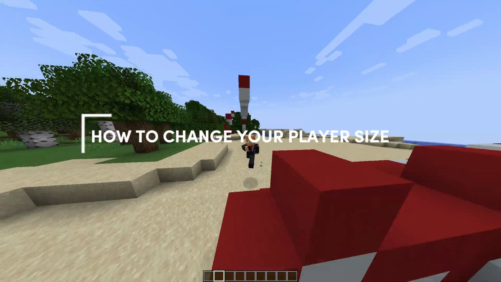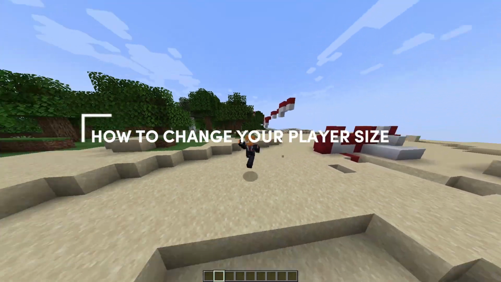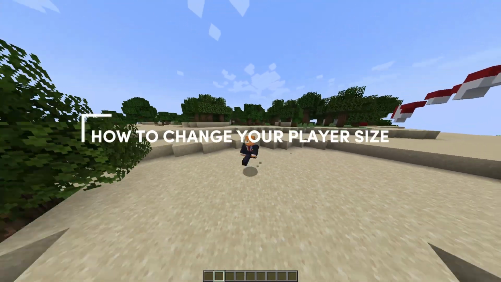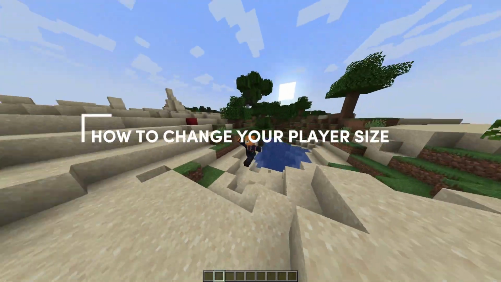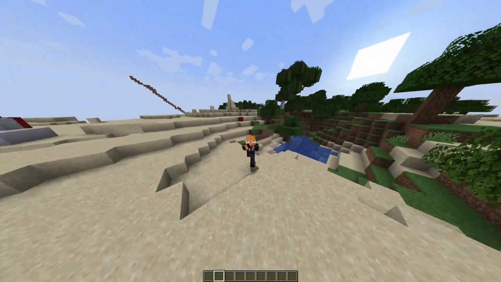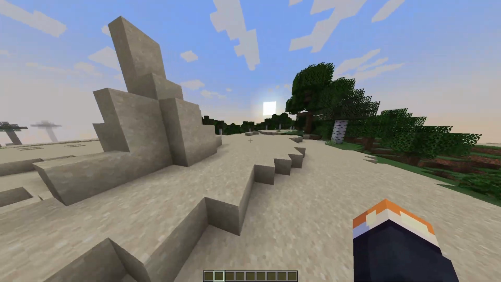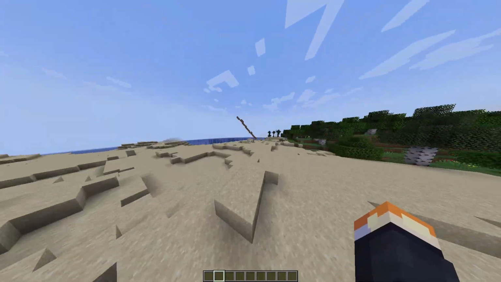In this video, I'm going to show you a quick and easy method to change your player size in Minecraft Java Edition in under 1 minute. So better keep watching till the end. Keep in mind that you have to allow the cheats on your world to use this command.